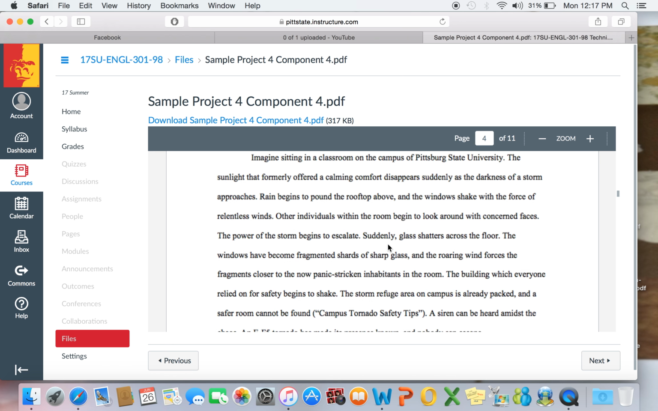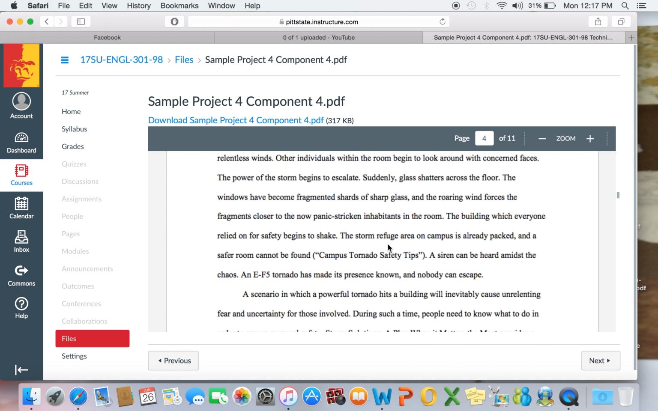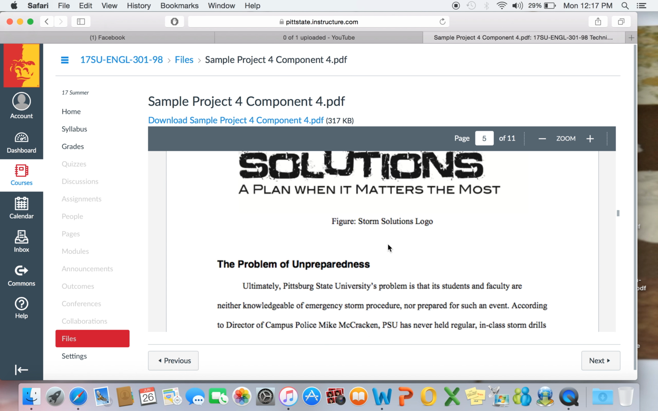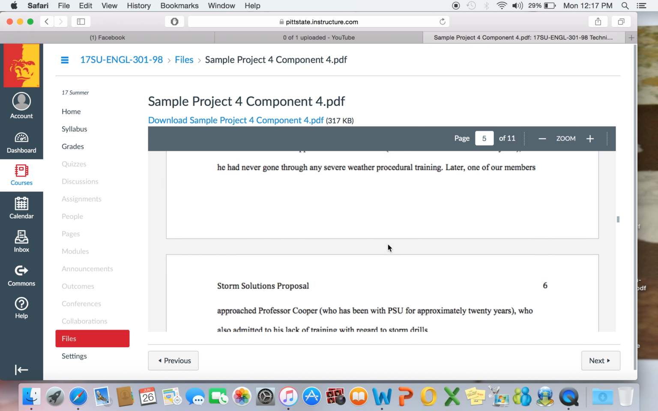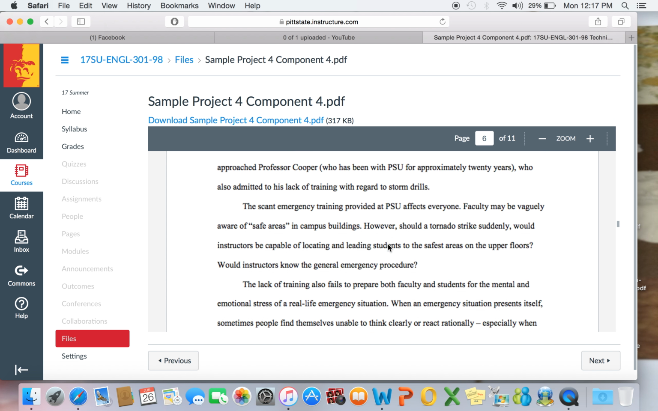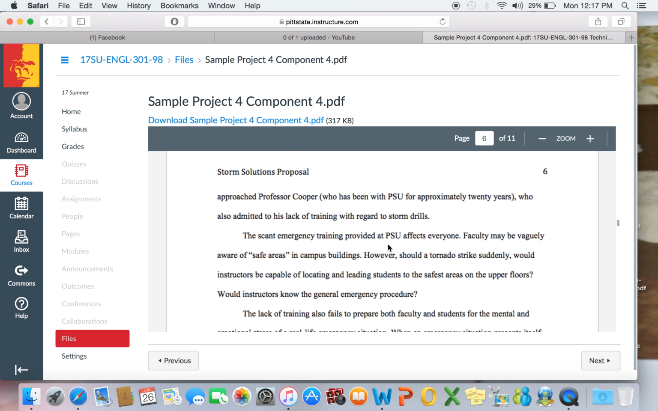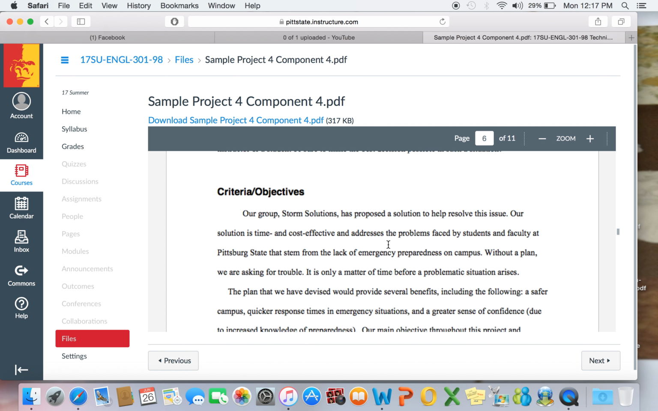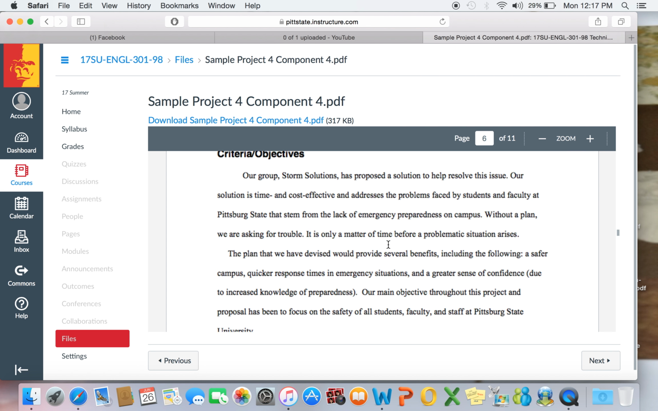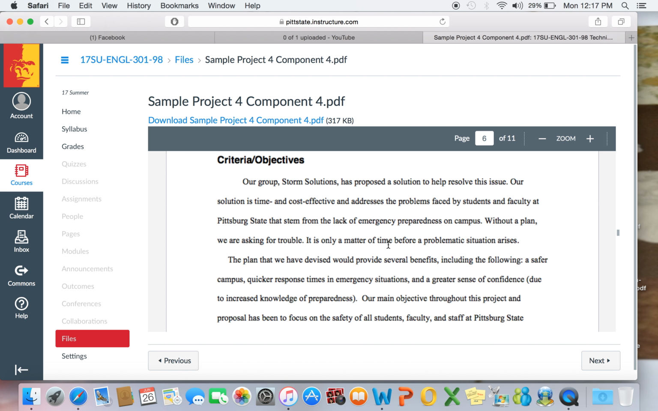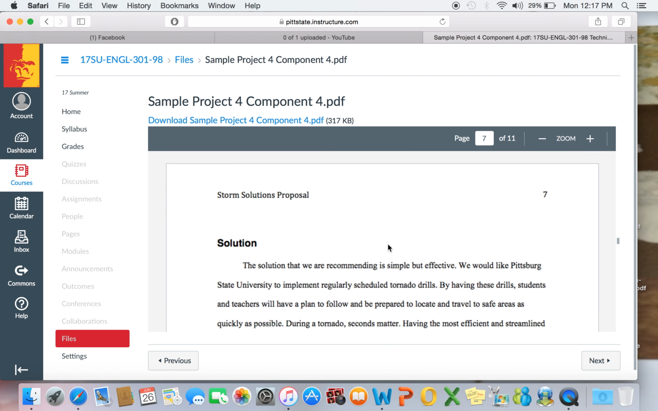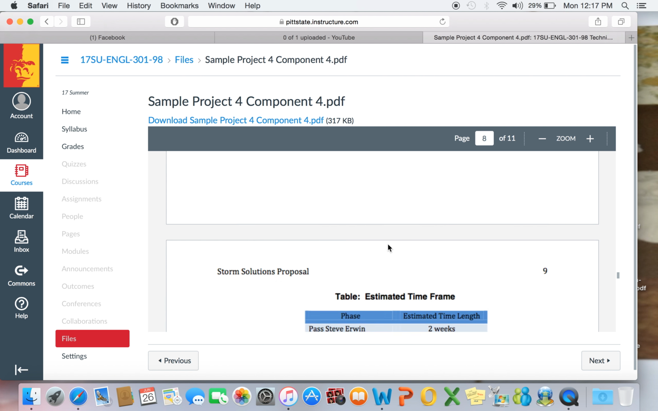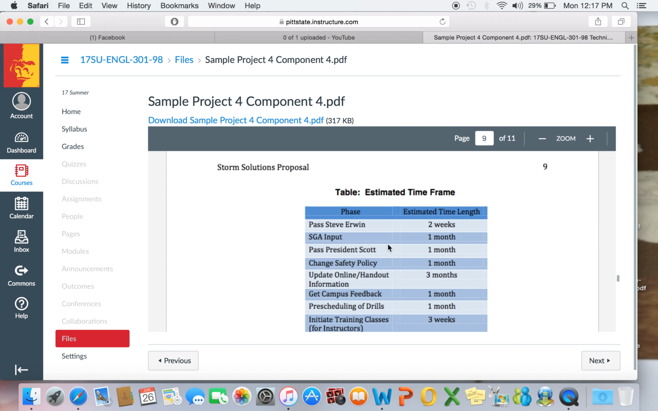Introduction is here. And as you can see, they include some of their research here as well. And then the problem statement is here. And again, they do have some research here. They talk about Professor Cooper, who they interviewed, and so on. And then they have criteria and objectives. So just what your main objective is in solving the problem, some of the steps you may take to do it. The solution section, methods, schedule, and there they have their table.